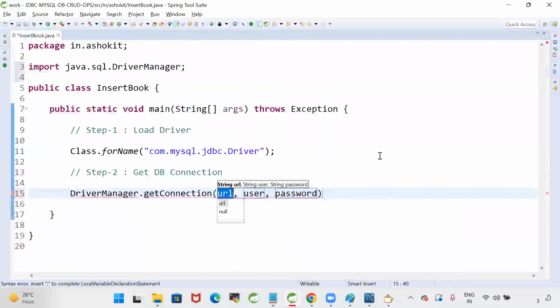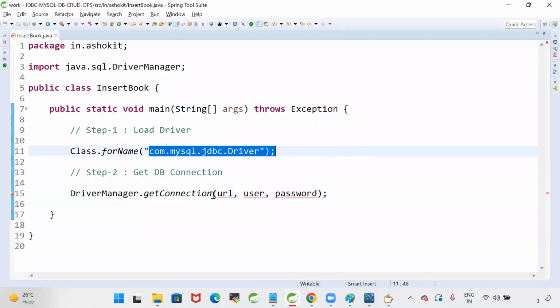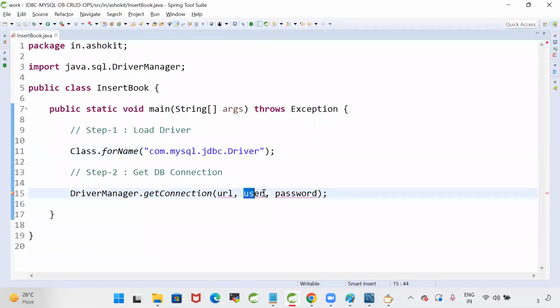I'm going to pass 3 parameters. First parameter is URL. That means where is your database? Second parameter, what is username? Third parameter, what is password? Driver class we loaded, and we need to give the URL, the username, and the password. Are you clear with this?